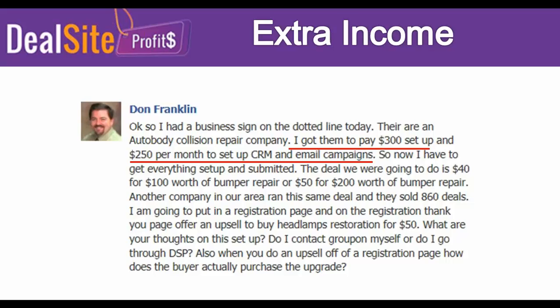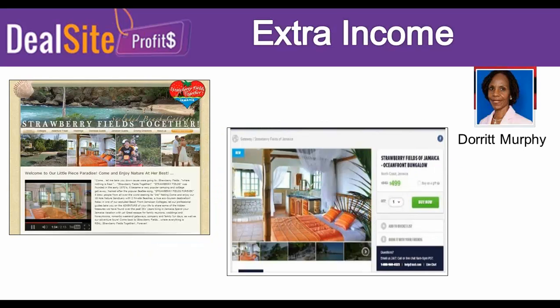Don Franklin got a client to pay him a $300 setup fee and $250 per month for CRM and email campaigns. I need to update this, because his most recent client, which I think is an auto dealership or an auto repair shop, like a mechanic shop, is paying him a $1,000 setup fee and $1,000 a month for management. Dorit, who is so lovely, she's in Jamaica, and this is one of her clients.